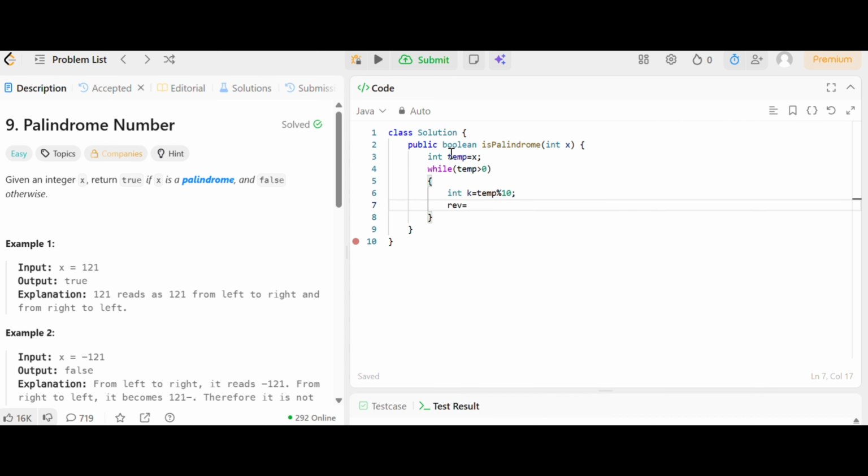Now reverse is equal to, of course we should declare another variable reverse, rev is equal to 0. This stores the reverse value of the number. Reverse is equal to reverse into 10 plus k. Now what we have to do, we should divide the number by 10. Temp is equal to temp divided by 10. See here what happens: until the temp is not equal to 0, our loop runs, and the reverse value of temp is stored in the variable reverse.